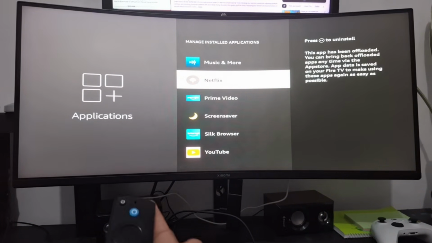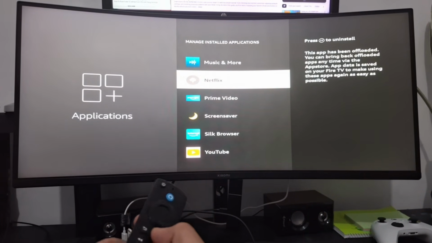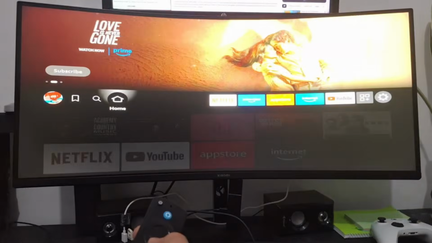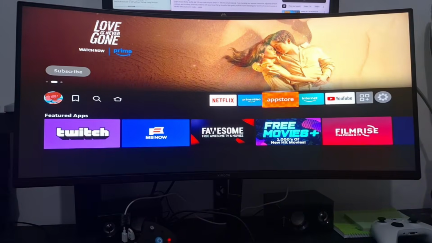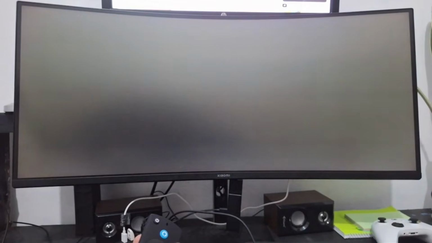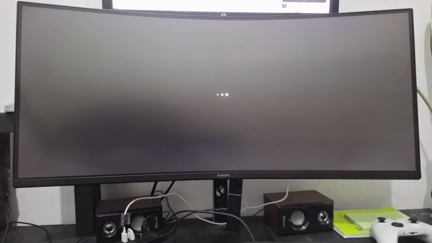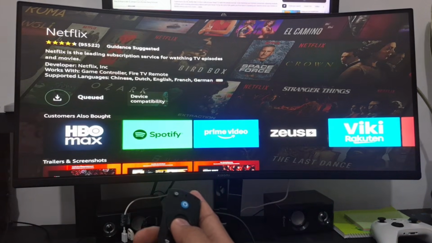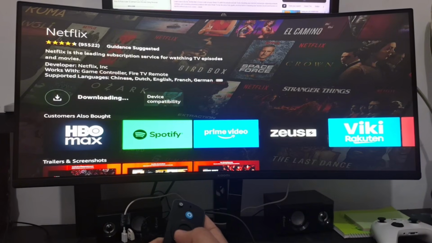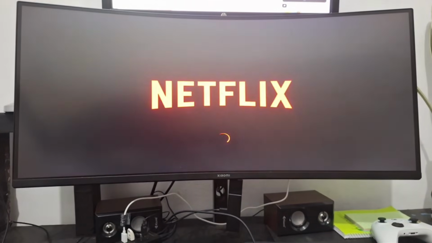If not, just find Netflix from your home screen or in the App Store. I'm just going to tap on Netflix right here. It will then update. If not, just update it by yourself. Wait for the process to finish right here. It will just open up Netflix in no time. Once that's done, everything should work perfectly fine now.